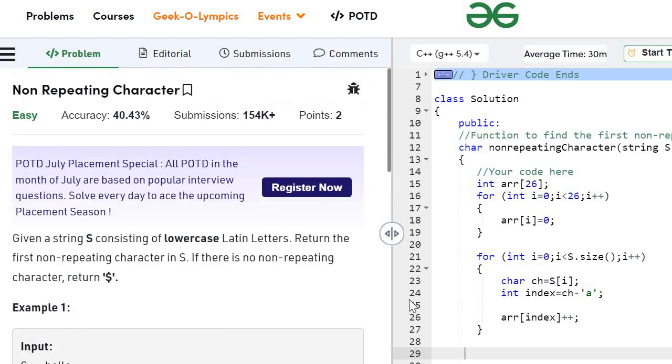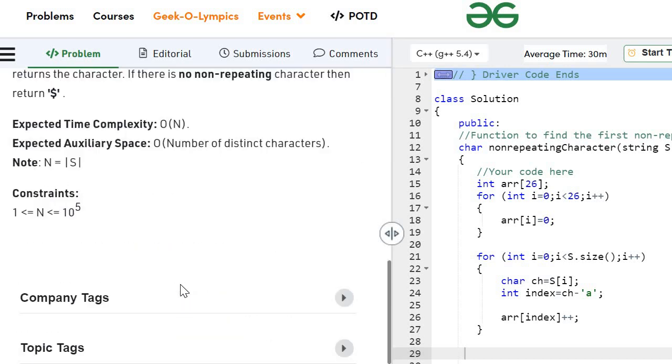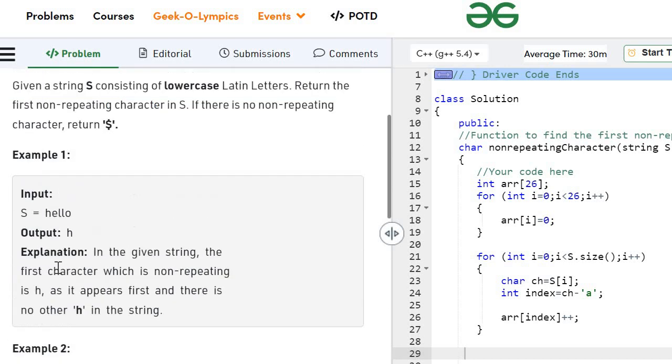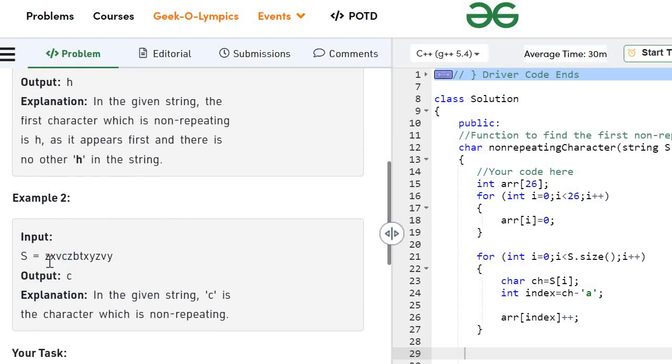So how can we solve this question? The first naive approach is to check each character one by one. Like the first pointer is at Z, and we will check the entire string to find the frequency of Z. If the frequency of Z is 1, then it will be the first non-repeating character. Like this we can check character by character.